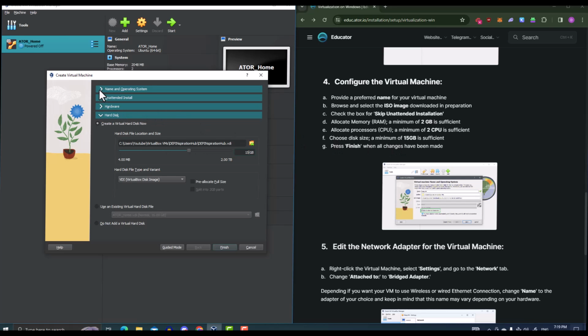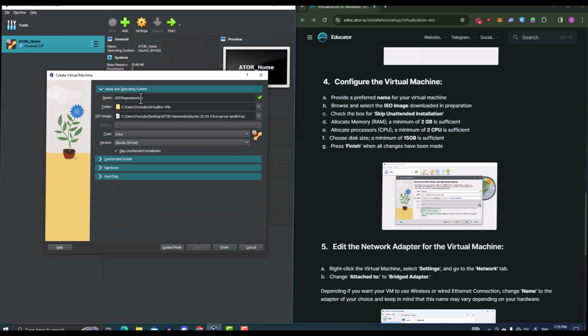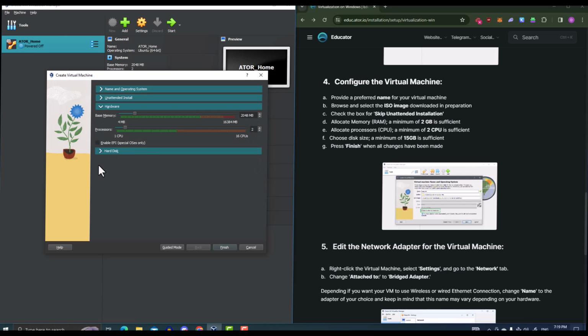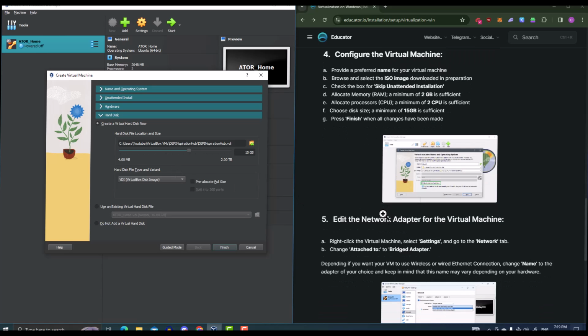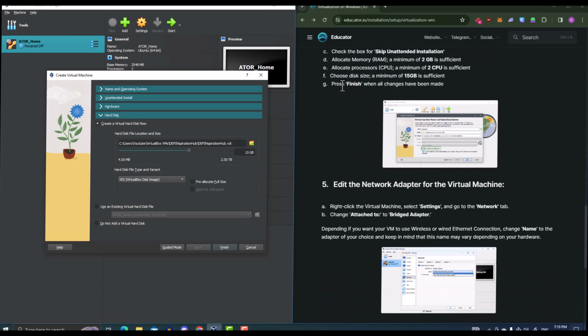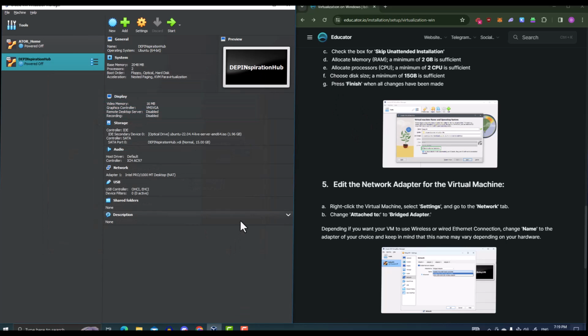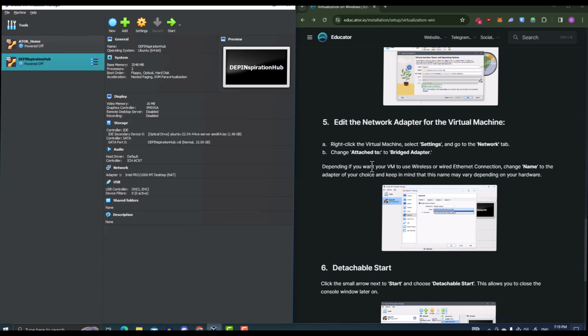So let's go up just to make sure that everything is correct. The name is correct. We selected skip unattended installation. We selected our Ubuntu operating system ISO image. Base memory is correct, processor is correct, and we've allocated the specific hardware that we need. Here it says that all you need to do is click finish. So we're going to click finish, and then you would have to change the network adapter to a bridge.